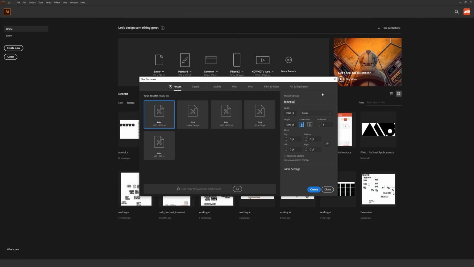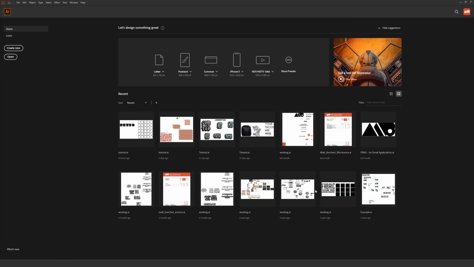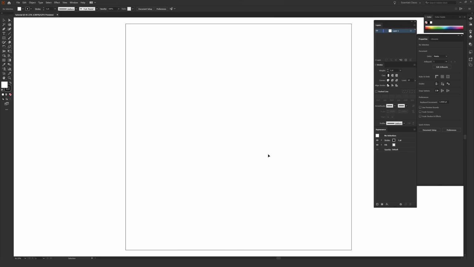But I'll also say the artboard or canvas size in Illustrator doesn't really matter that much because you can work outside of the artboard or the canvas. And that's actually how I work most of the time. So just put something in here and then hit create. And this should go ahead and just make that document once it gets going here.